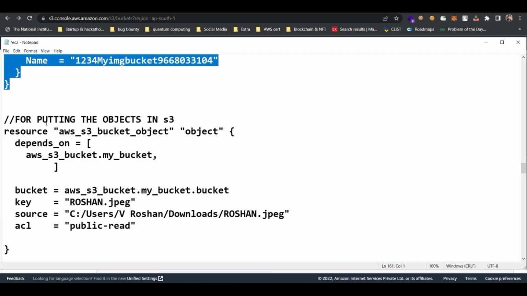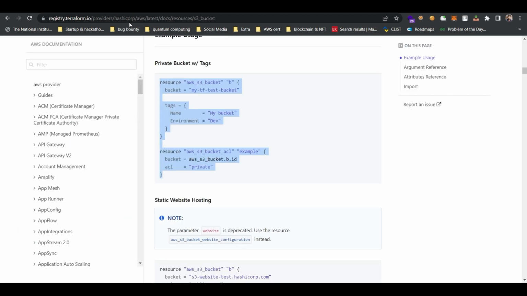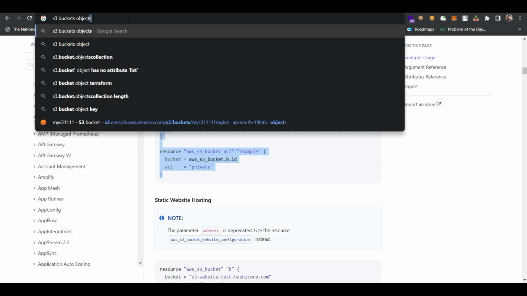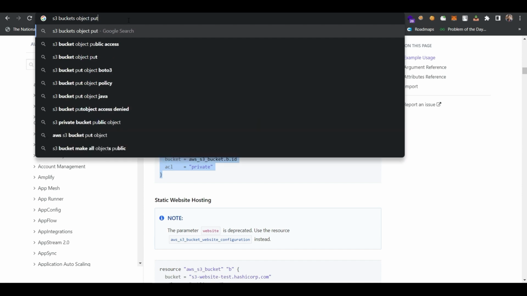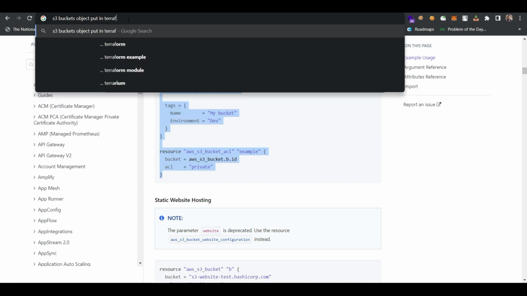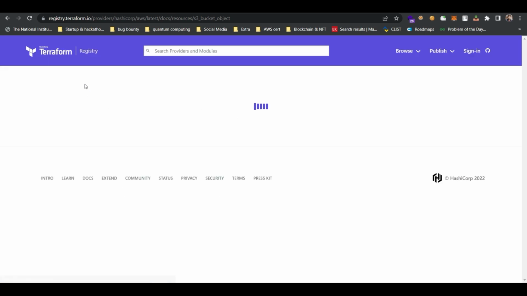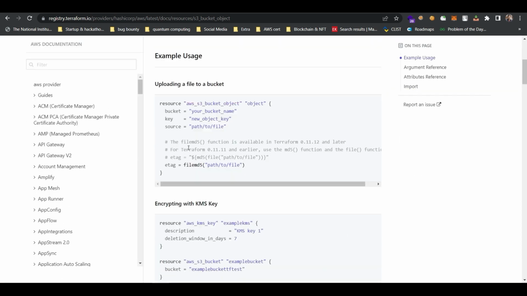So how do we do that? Search for putting S3 bucket object in Terraform. Just simply type anything randomly, and it will come out. You can see aws_s3_bucket_object. So you see the bucket name, the key name, and the source. Source is the file from your computer. So you can simply copy this.